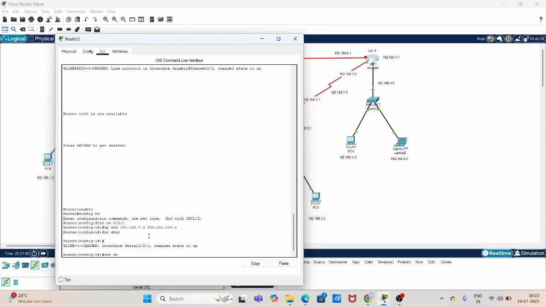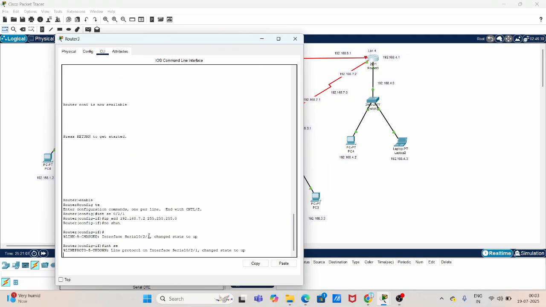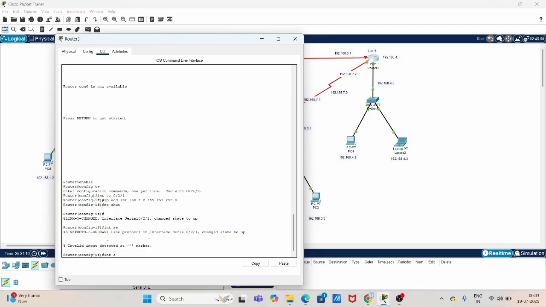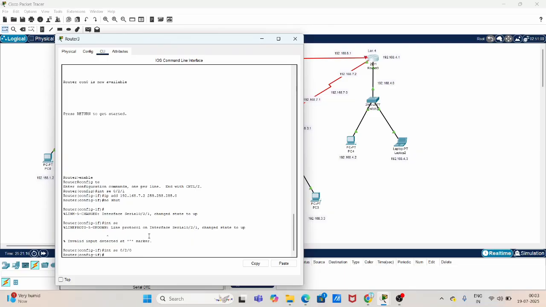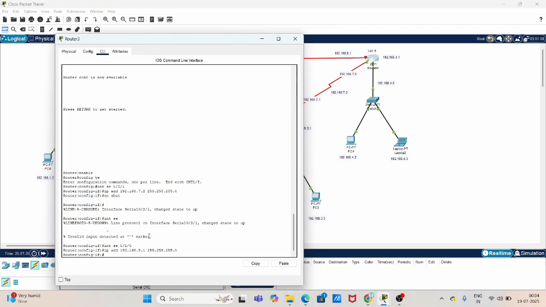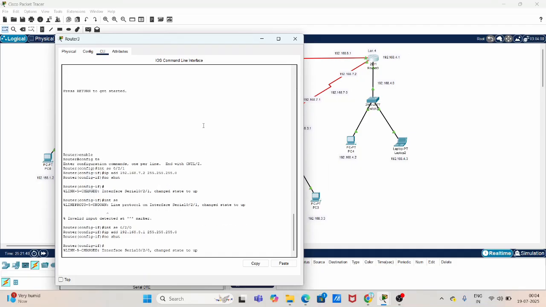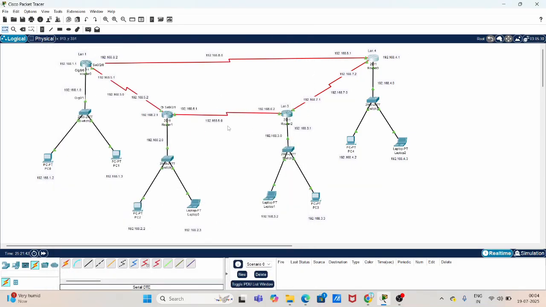Int sc. Again we're going to for 8.1, so int sc 0/2/0, and give enter, IP add 192.168.8.1, and 255.255.255.0, give enter, no shut. Yeah, we successfully configured for LAN router.